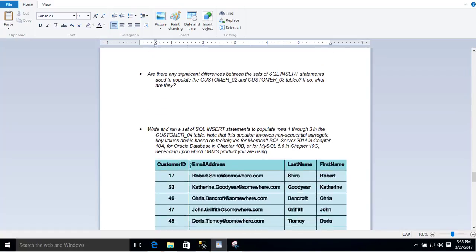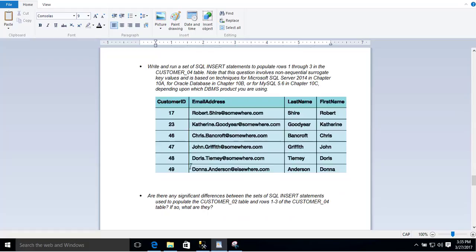We'll see down here we are going to now populate information into our customer 4 table. And you can see that we're going to populate rows 1 through 3. And note that this question involves non-sequential surrogate key values. As you can see, we are jumping around here in these customer ID values. So we're going to go ahead and write our statements, and in our insert into statements, give the value for customer ID. So let's go ahead and take a look at that now.